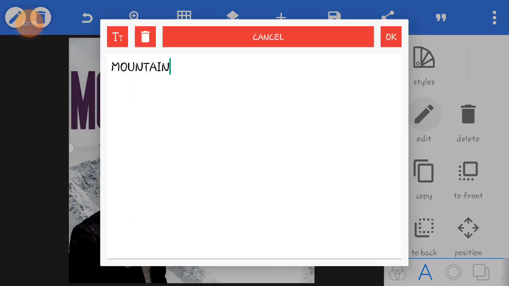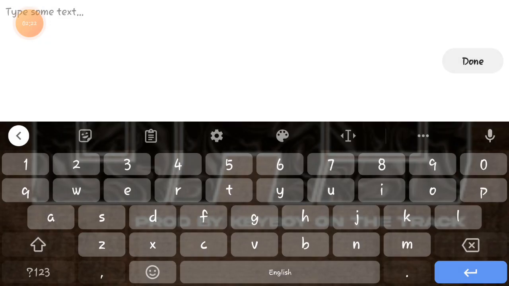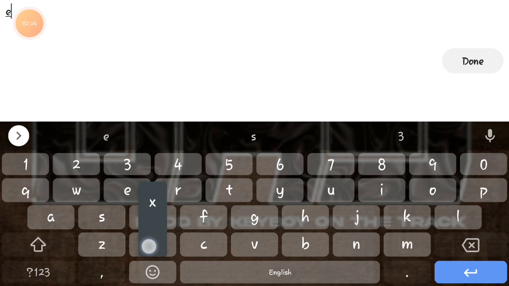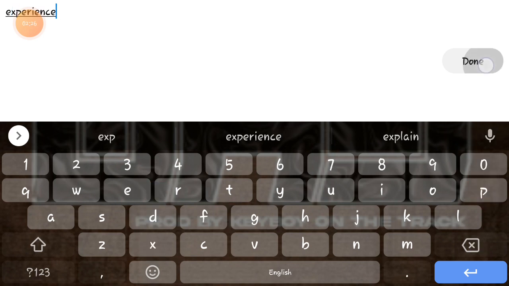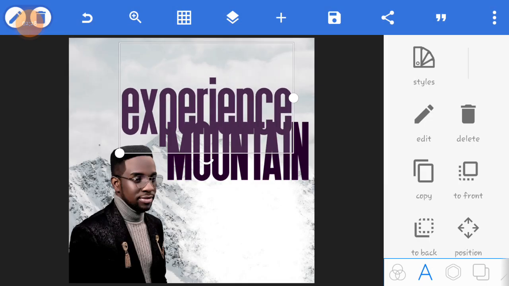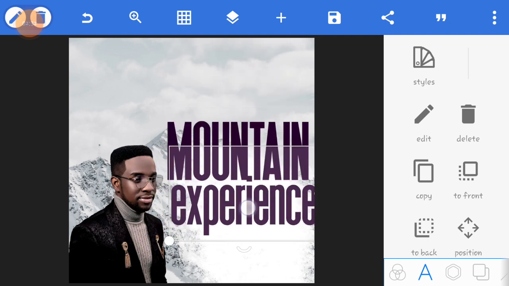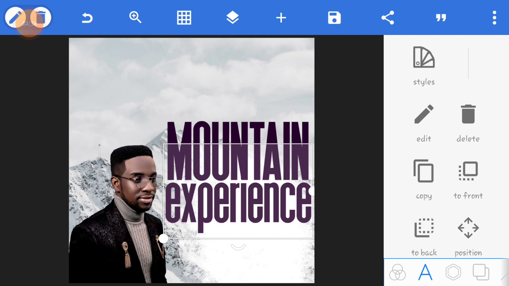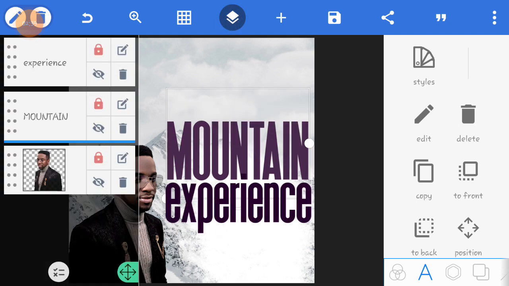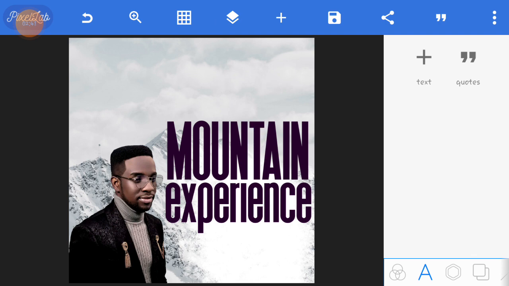So I'm going to copy this and write experience. So experience is what I'm going to write in small letters. Experience. Mountain experience. So I think this is okay. We're going to lock these two layers. So these two layers are locked.